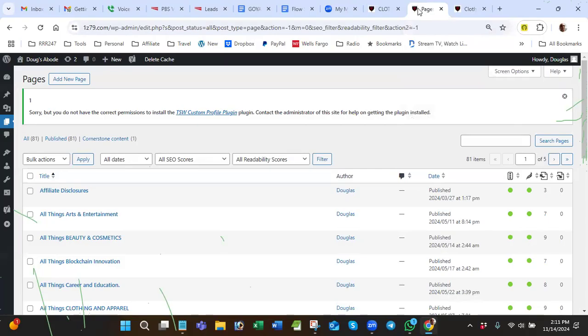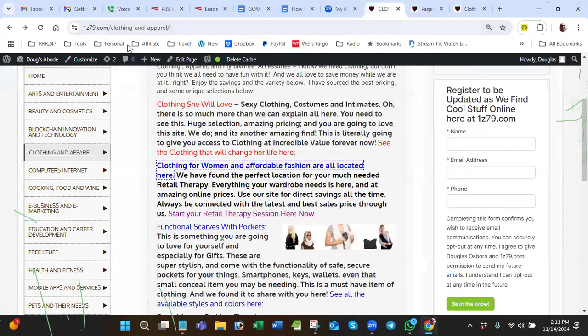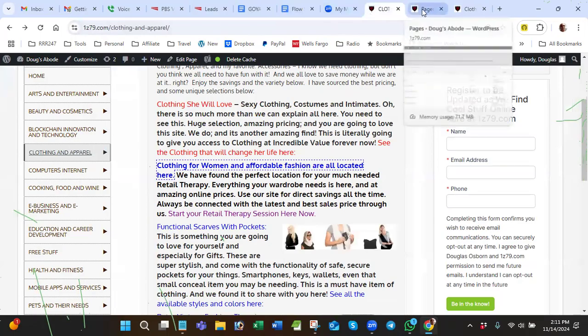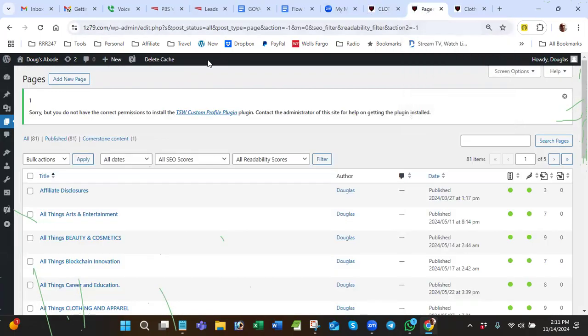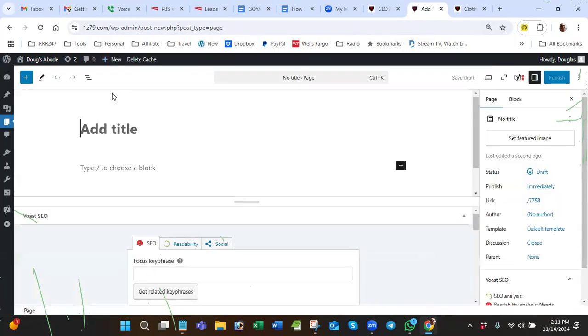So what I would do, you don't want to get confused here. This is 1Z79 and this one is 1Z79 also. So we can close, we'll keep the category page open and we'll use this one right here. When you hover over New, we're going to make a new page. Make sure, if you click New right here, it's going to give you a new post, which will show up on your home page. So right here, we're going to make a new page.